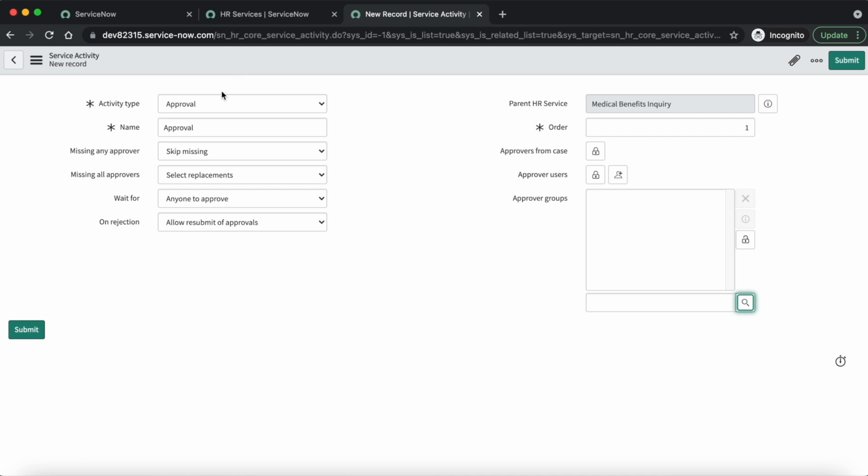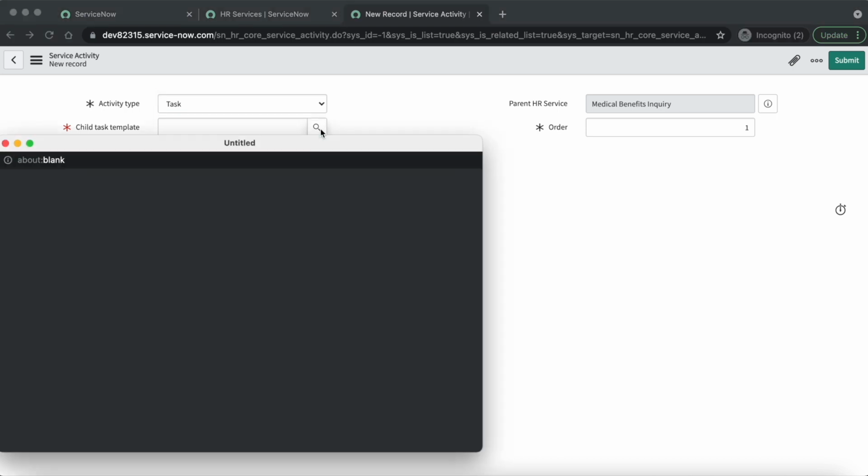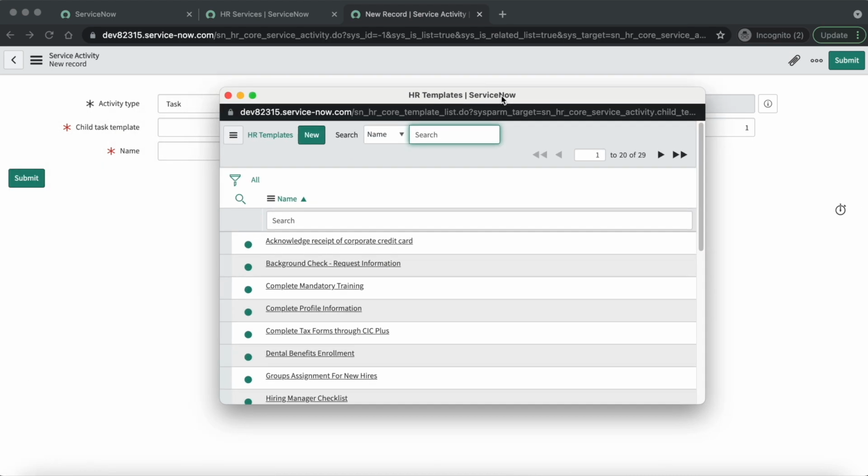Now let's see the second activity type, that is task. So the first field is child task template. Here you will have to select a child task template. So if you click on that, here you can see that we have a very limited number of templates available. This is because right now it is showing only those templates which have parent case table defined.